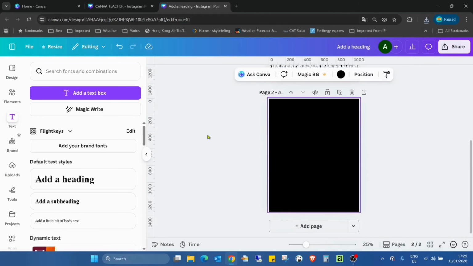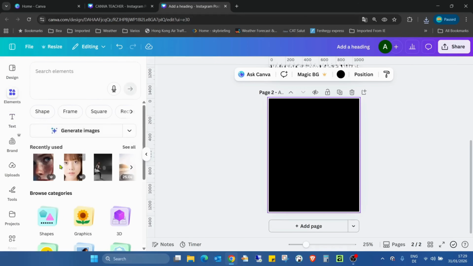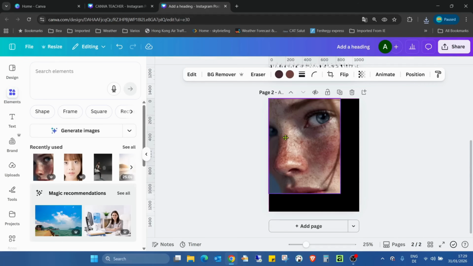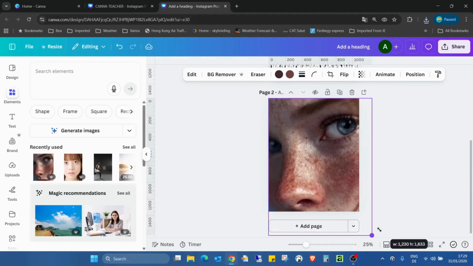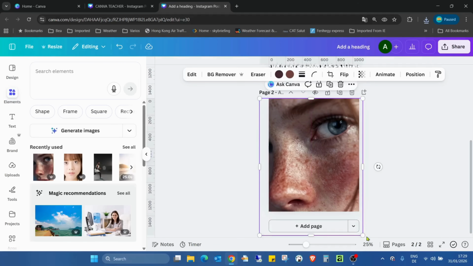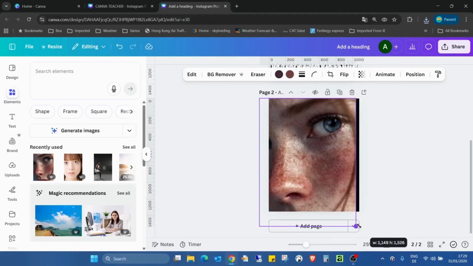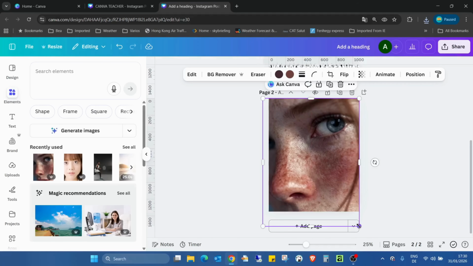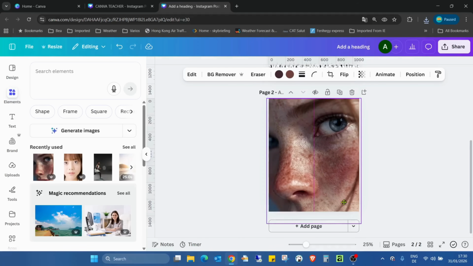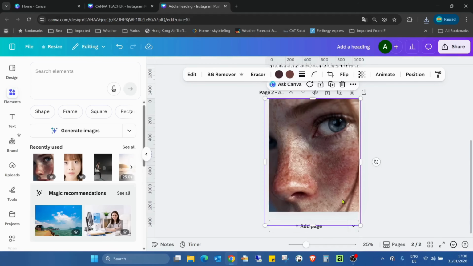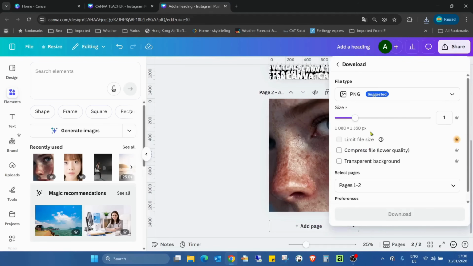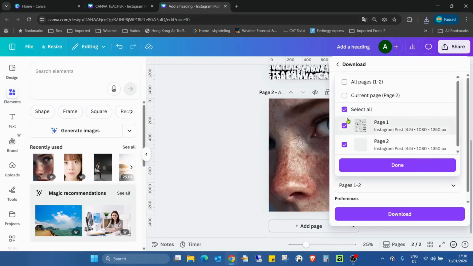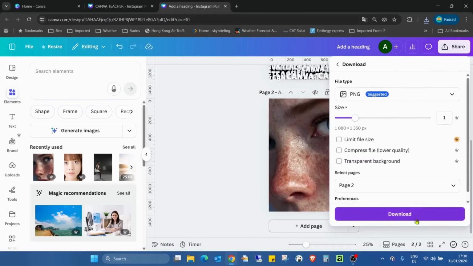And open a new page and look for an image that we would like to use. I don't like this blue patch on the bottom left corner, so I just try to increase the image a bit until it's done. A bit further, yeah, like this. And download this image also. So page 2, download.